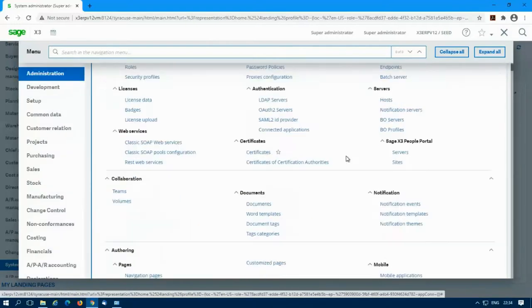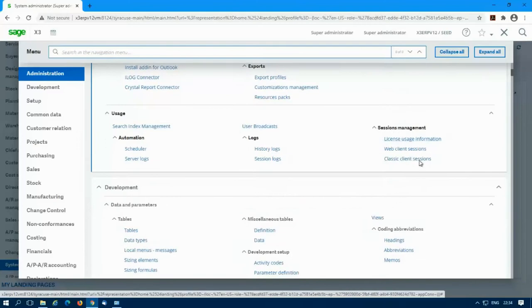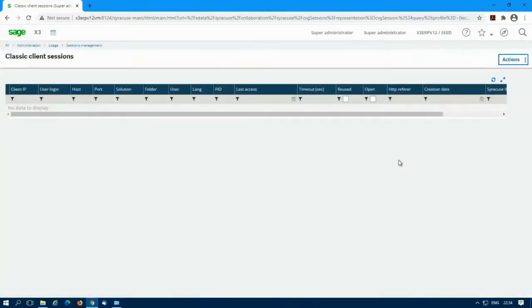And down towards the bottom, you'll have session management. We're just going to look at the classic client sessions, also called the convergence, and we're just going to make sure we don't have any available, because if you do, you're going to have to either ask that user to get off, or you're going to have to terminate that session so that you can update the runtime. Because if that's still lingering out here, it's not going to let you update it. So it looks like we're good.